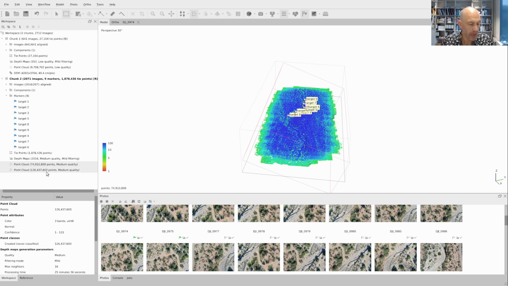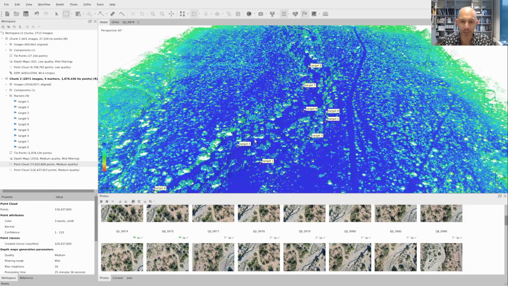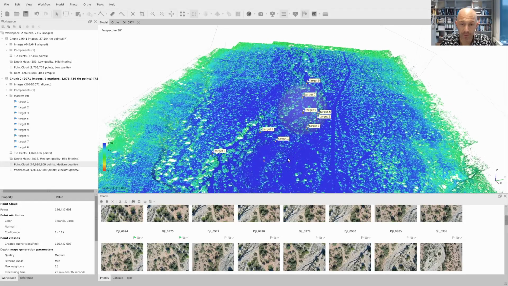So we had originally 126 million, that's our original point cloud, and now we have removed the points with a lower resolution or with a lower number of pairs, and we have a remaining point number of 74 million. So this now is a point cloud that does not contain that much vegetation anymore. If you also used a value of 10, then you would be removing even more vegetation.